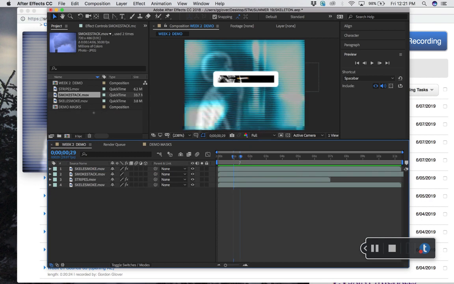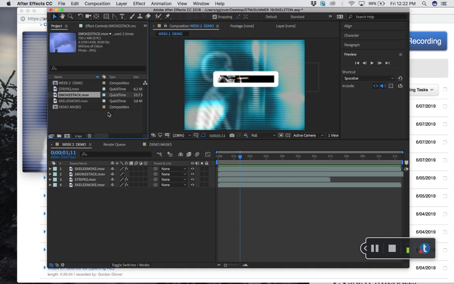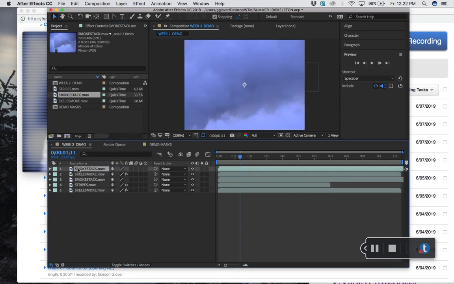So let's bring our smokestack in. You may be in a place where your effects controls are hiding and you don't see your project here because it's set to effects controls. If that's ever the case, this little arrow, if you click on that, it reveals the fact that there are tabs that you can't see. There's a project tab, so when you click on that, it brings your project tab forward, right? So here's all the stuff that's in my project. I take my smokestack, drag it and drop it on top.